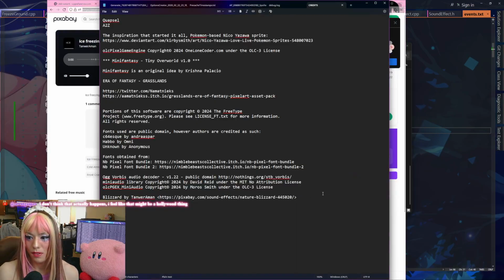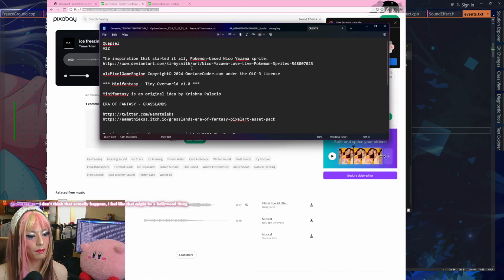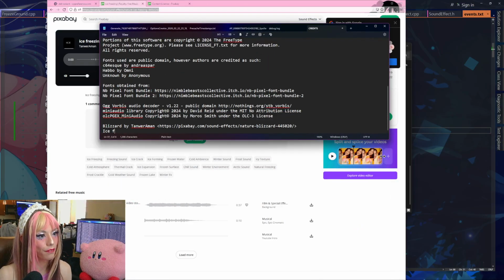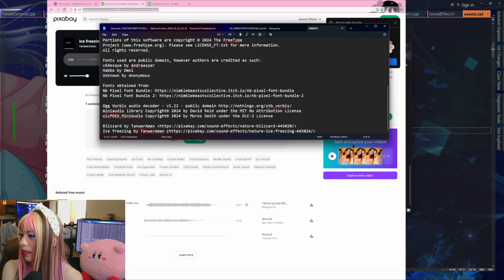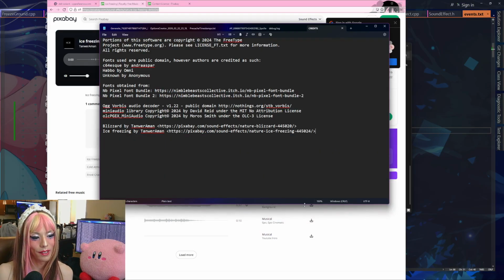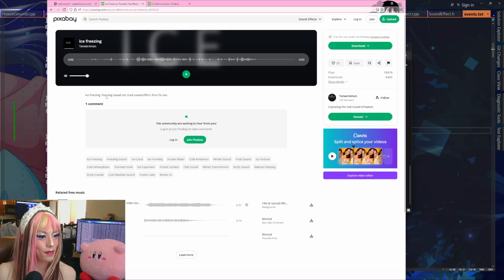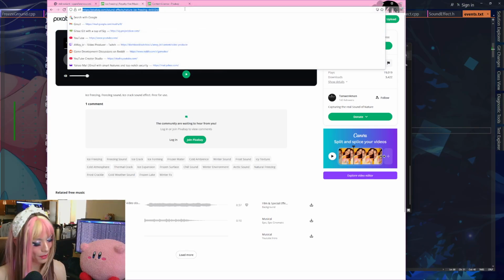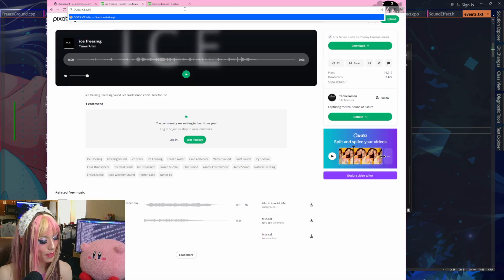This is ice freezing. Okay. I don't think that actually happens. I feel like that might be a Hollywood thing. Okay, fair. Very fair. I've never actually heard it, right? So I'm like, either it's just never occurred in real life, or it actually doesn't exist. According to this, well, actually, let's just look it up, right? Does ice make a sound while freezing?